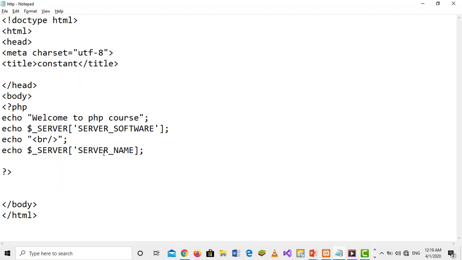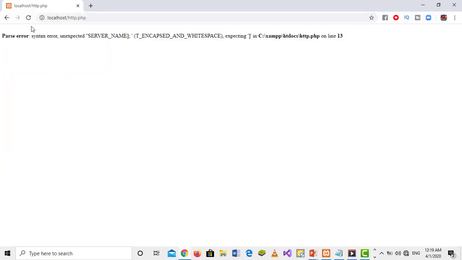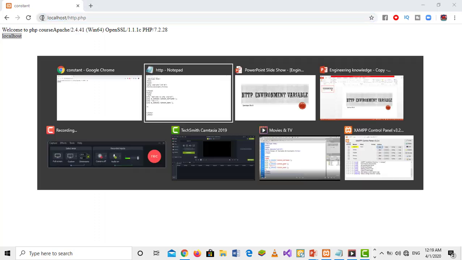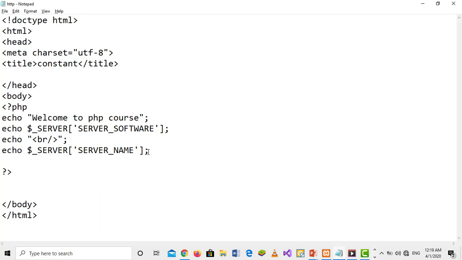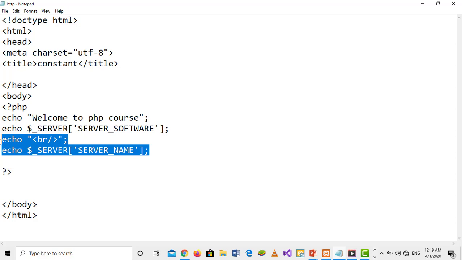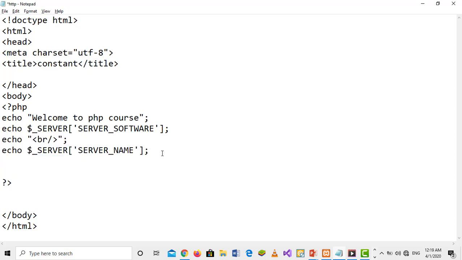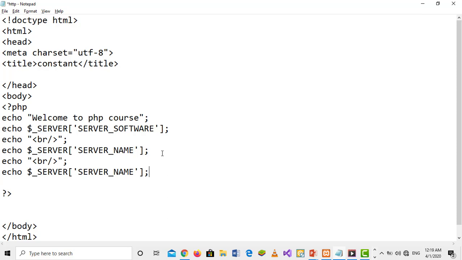So here, if I want to access the name of my server, then look what will happen. My server name is localhost. Here I'm running this on localhost. Okay, so I hope it is clear to everyone. Let us copy this and paste. Let us see the third one, that is server protocol.